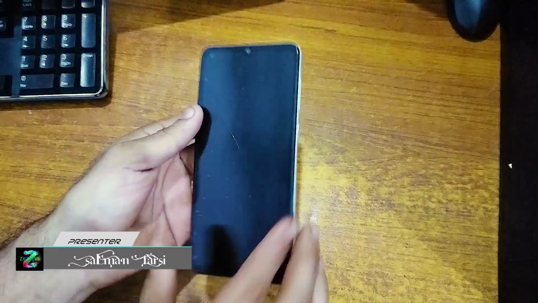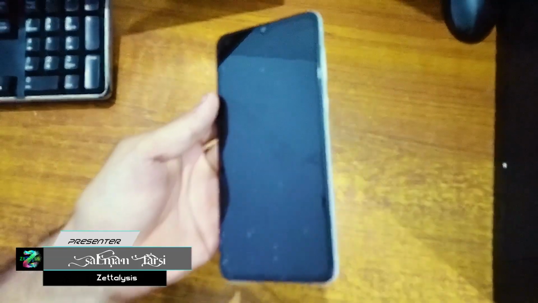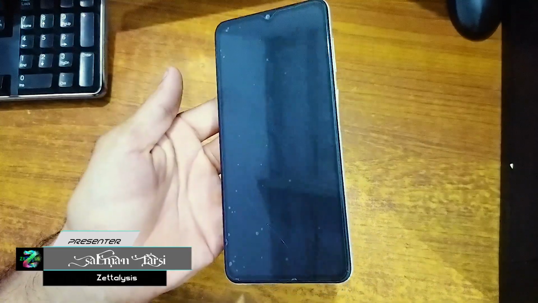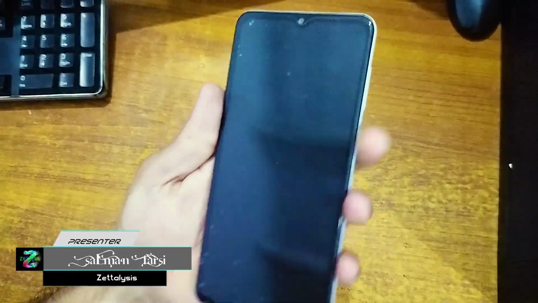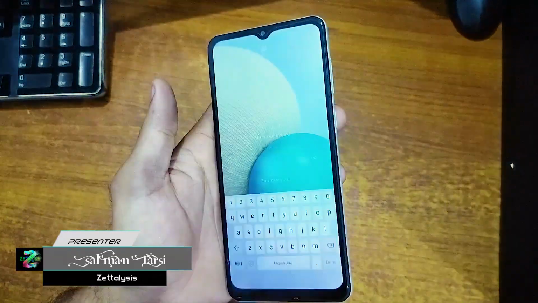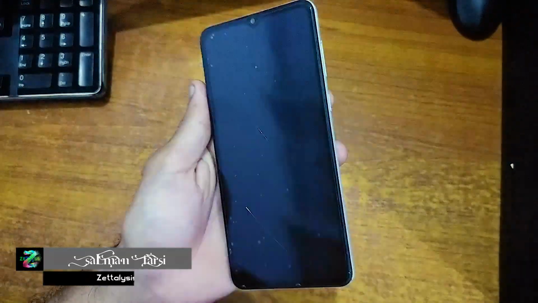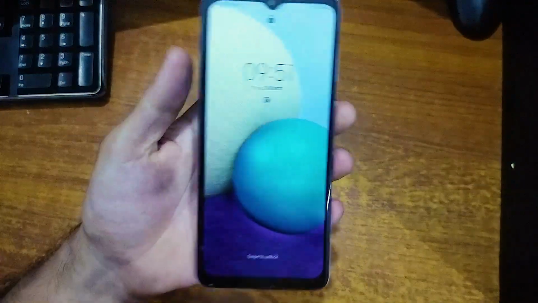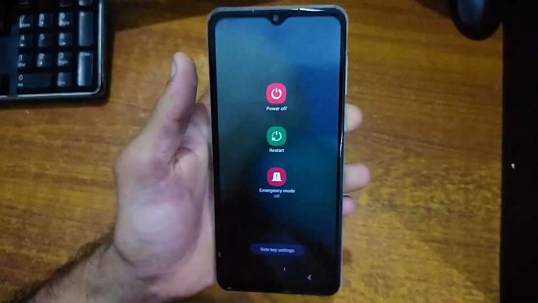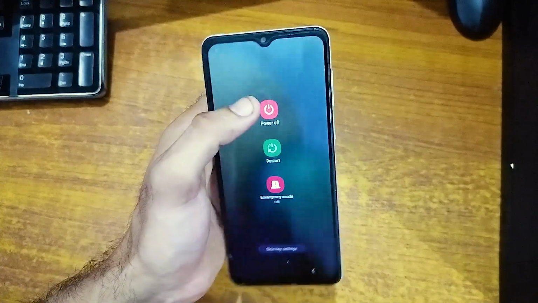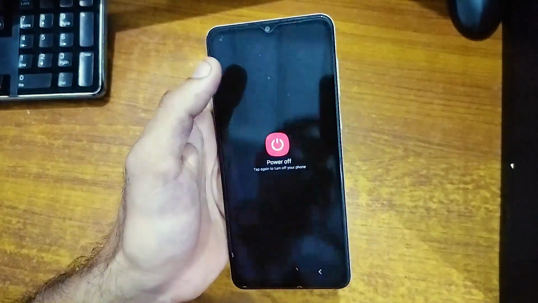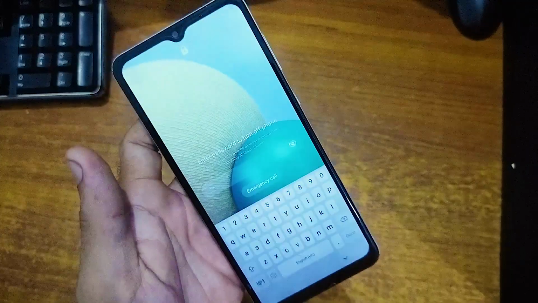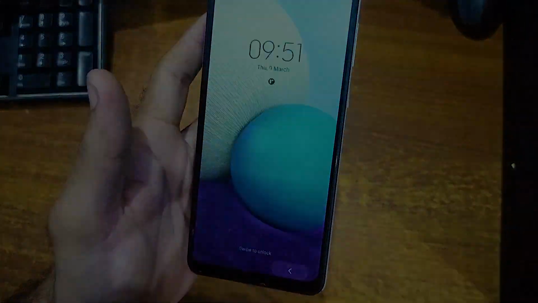In this video I have this Samsung A02, and this is pattern locked. Pattern or password locked, and its code name is SM-A022F/DS. The problem with this is it does not power off or restart, because it asks for the password or the same pattern when we try to power off or restart. Look at this. So in order to solve this problem, listen to my instructions.